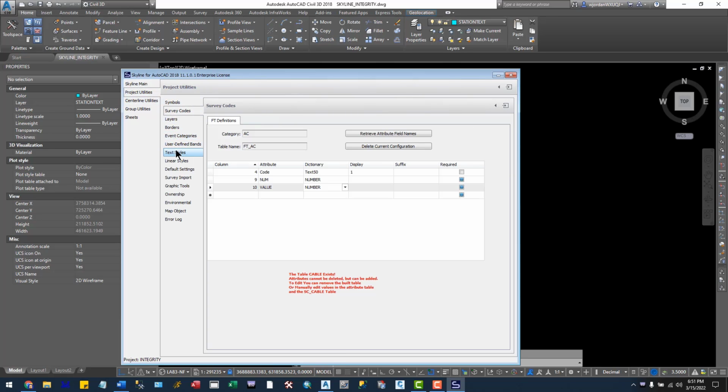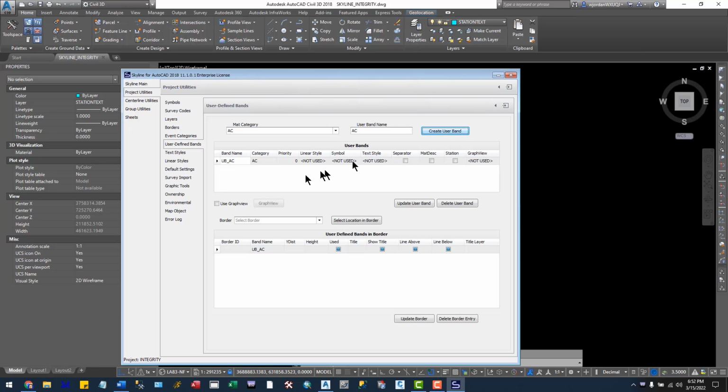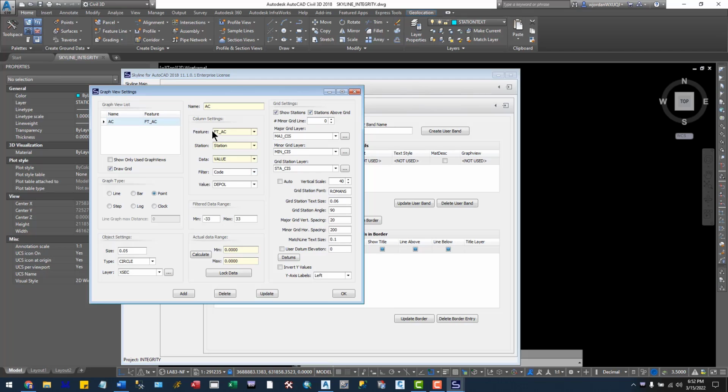Now once the data has been imported, we're ready to define the look and location of the user-defined band. So we're going to go over to the user-defined band. We're going to create it using the map category. Once that's done, we're going to click Use Graph View and go to the Graph View definition. For this example, we're going to accept most of the defaults. The one thing we're going to do is tell it to calculate the actual data range and then lock the data. You've got tons and tons of choices.